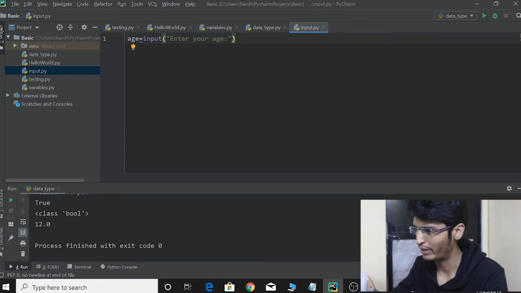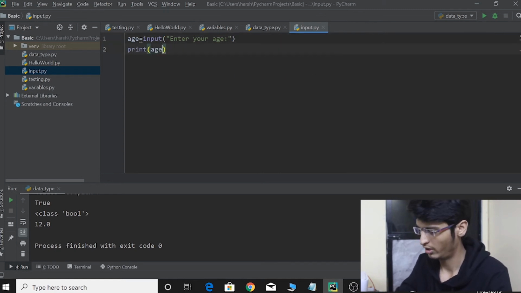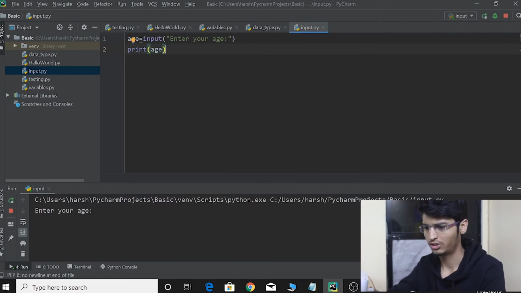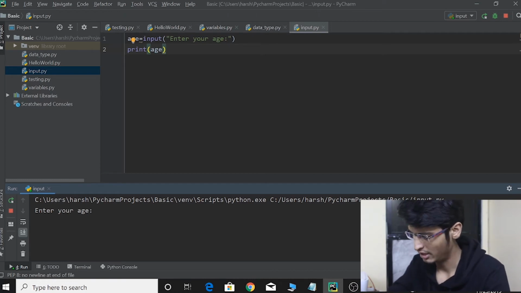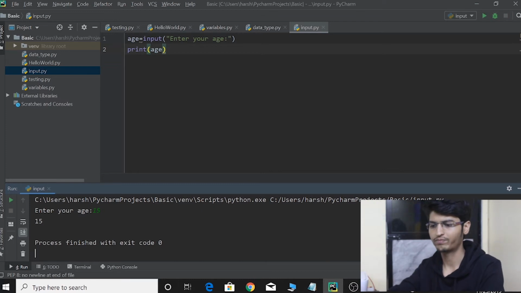Let's first print the value. So print age, and let's run this file, run input. Here it is waiting for the user to input some value. Let's input the age, let's input 15 and click enter. Here we saw 15.